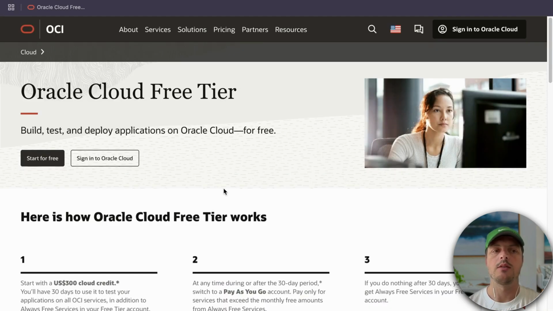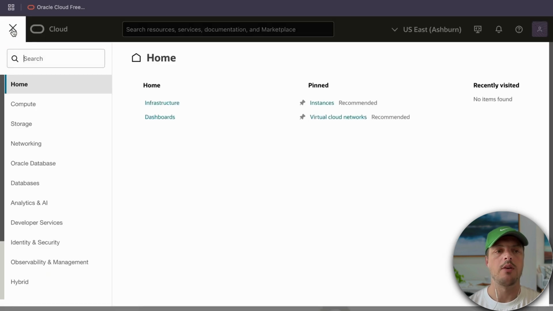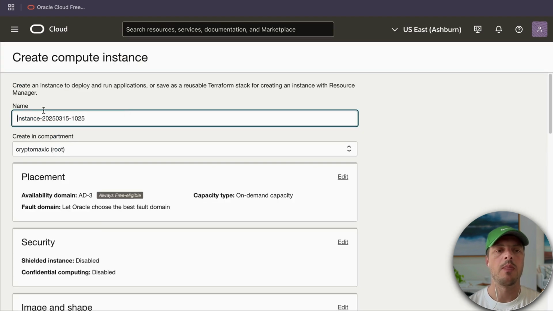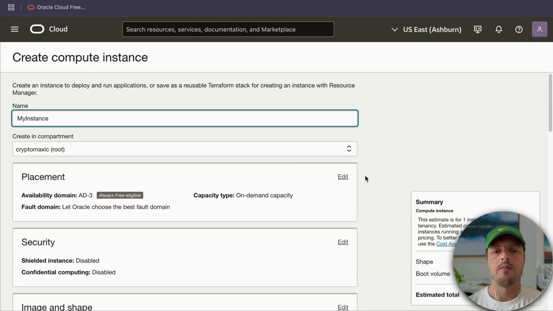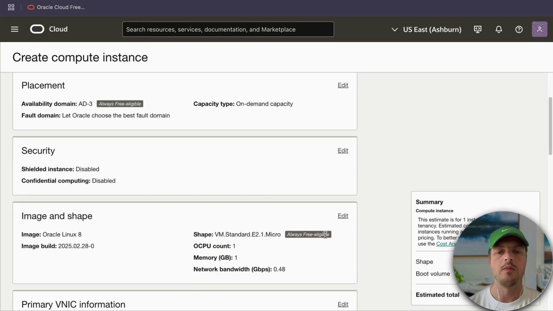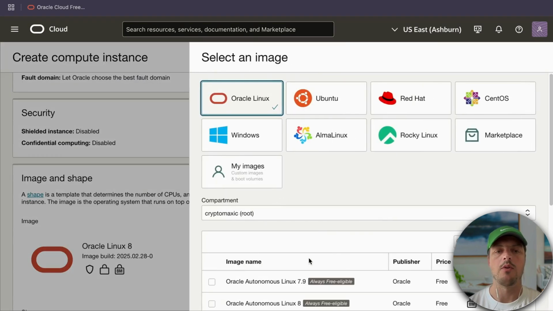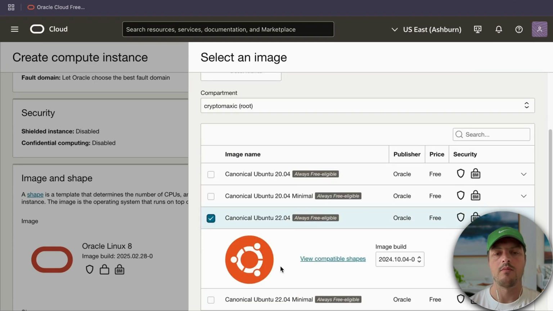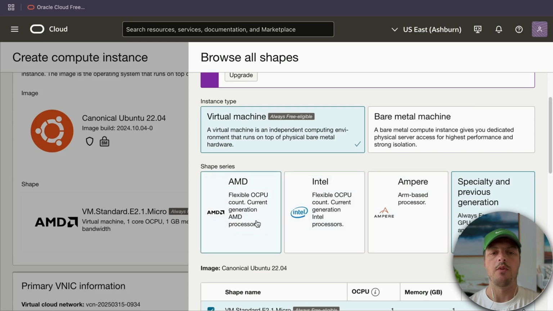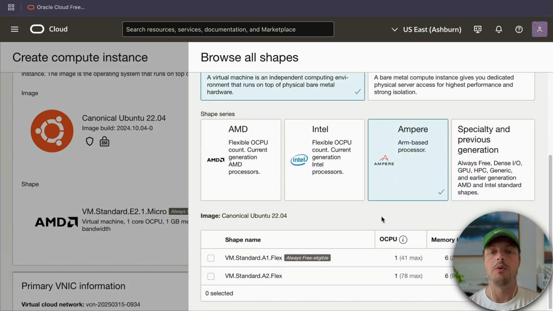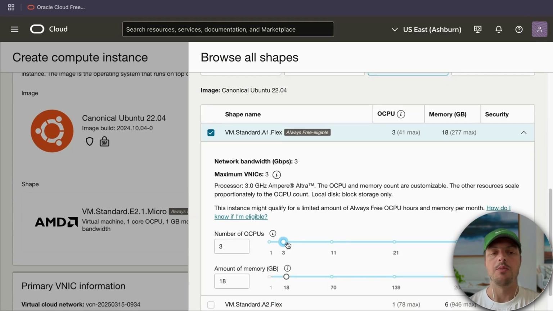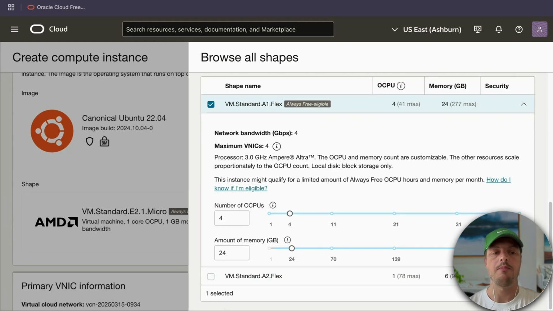Next step would be log into the console and create an instance. On the left side, you can find this menu: compute, instances, create instance. I want to choose some simple name. All other parameters we would leave as is, except few. We want to change an image from Oracle to Ubuntu. And we want to change the CPU shape from AMD to Ampere, which would be more powerful. In free tier, we can go up to 4 vCPUs, 24 gigs of RAM.